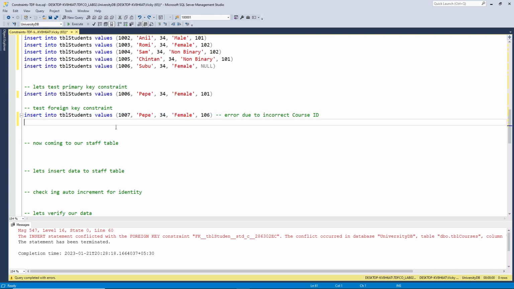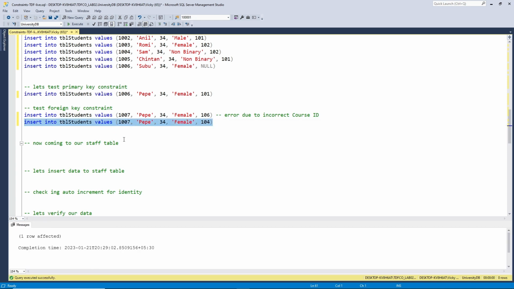Let's have this student into our university with a valid course ID, of course. Okay, great. Now let's move ahead and create our staff table. So that completes the whole plethora of examples that we tried to establish while we were discussing constraints.